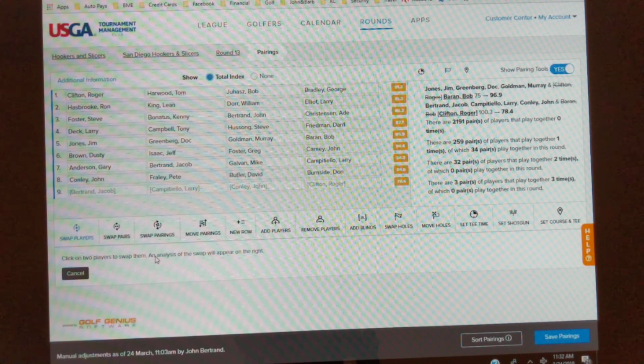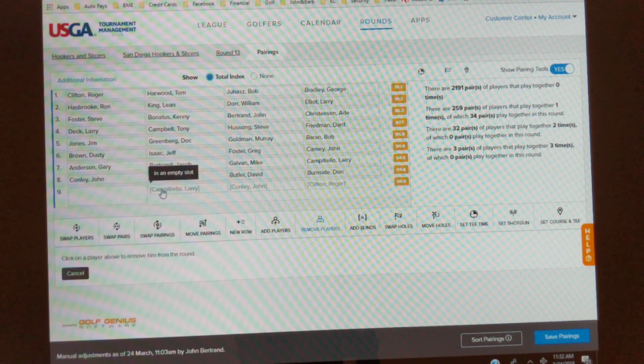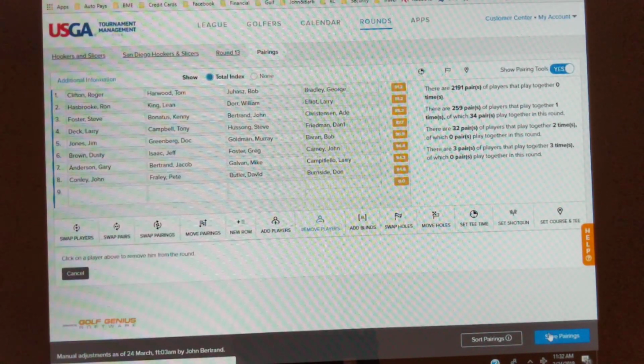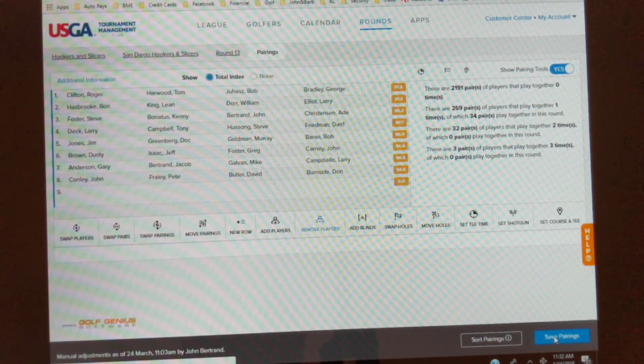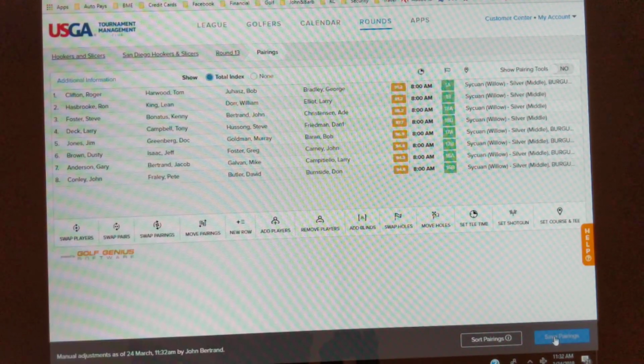So now we can actually eliminate that last row. So let's see. Move pairings, swap holes, move holes. So we can just, I guess, remove more pairings. Move players. So we remove that one, that one, that one, that one. Now we have just 8 teams. So all that work can be done that morning. You see how fast and simple it is to do.